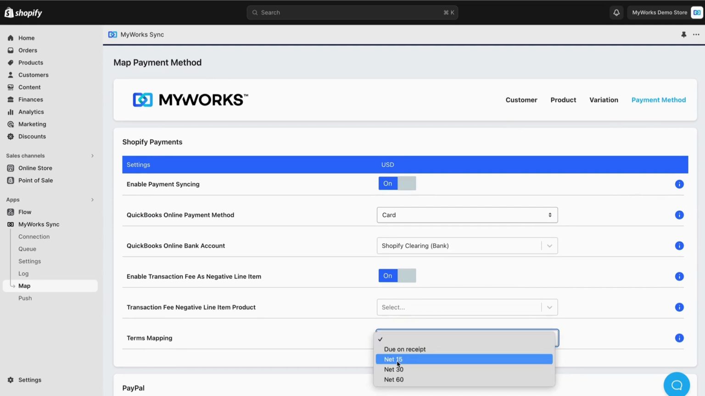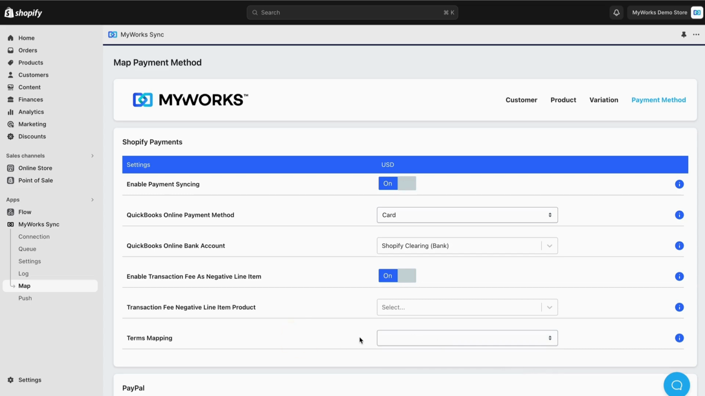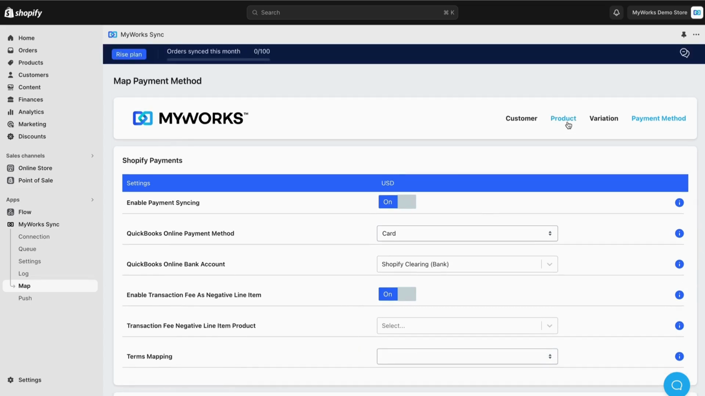Here we can also set if we'd like to give the order in QuickBooks terms. This can be helpful if the order is not paid in Shopify and you'd like to give it terms like net 30, net 60 in QuickBooks. We'll leave that blank for now though. And that's all there is to our mappings.